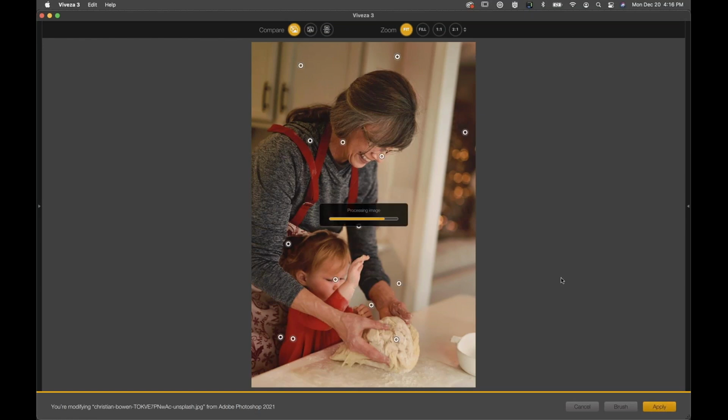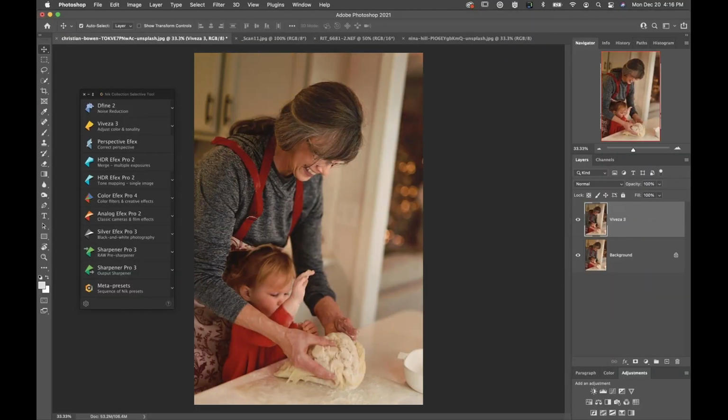But using Viveza, you can keep that photographic look and feel, but you can create an image that is a little bit more engaging, a little bit more refined, and so on, without transforming the photograph into something completely different. All right, so let's keep moving.